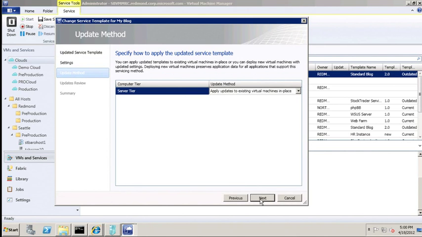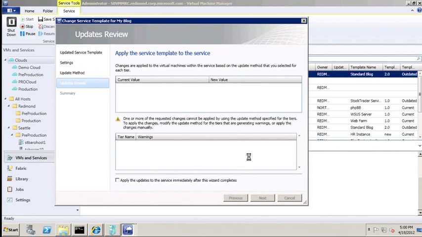Now this is where I get to specify the update method. So the default is in-place upgrade, so doing your changes on the currently running machines. And optionally, this is image-based servicing, deploy new virtual machine with updated settings. Image-based servicing takes a little while because you have to redeploy the whole VM, so I'm going to apply them in place. Now we're diffing the two service templates so that I can get a record of what we think has changed between the templates.